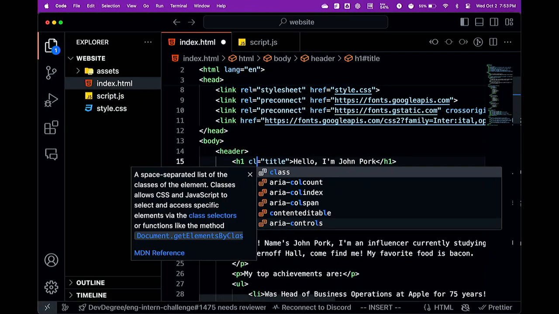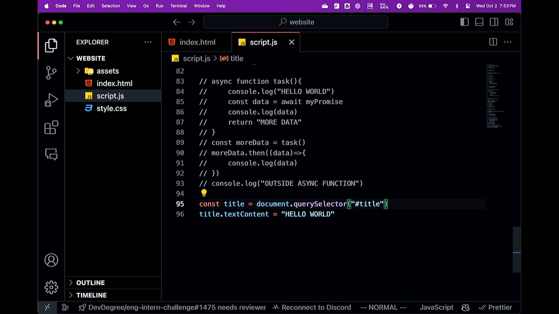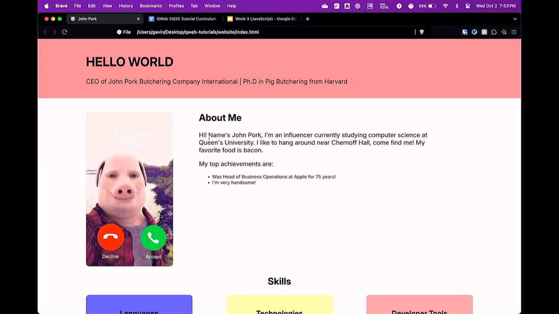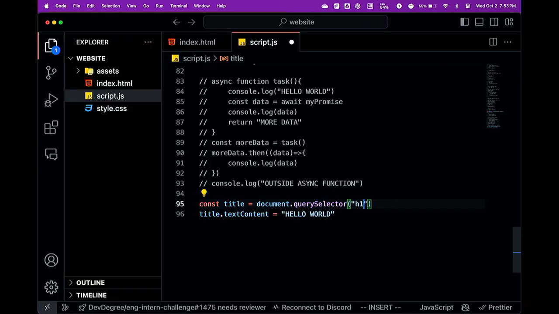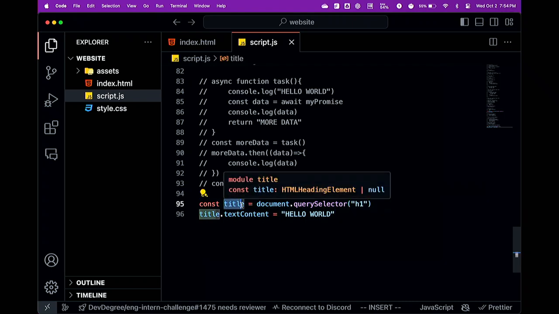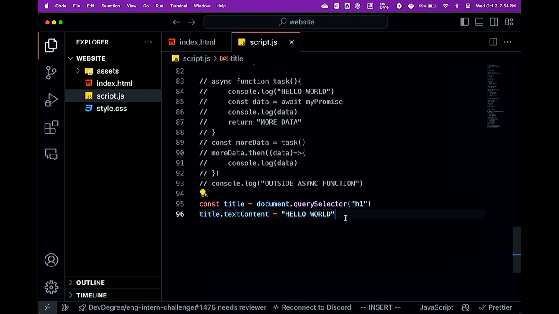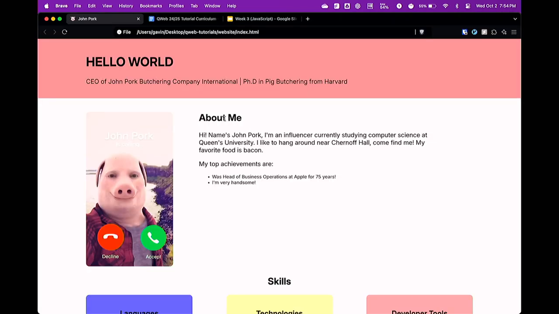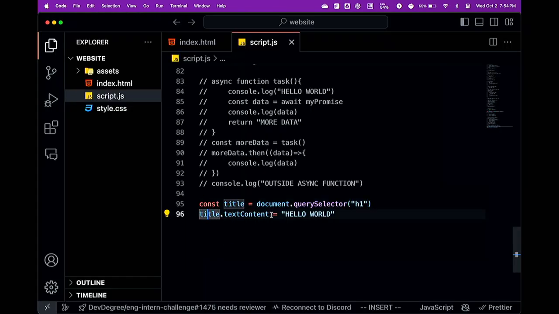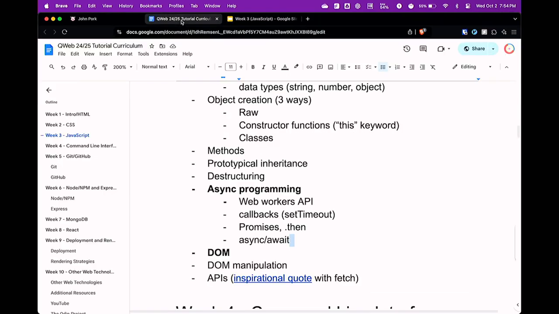But if this is a class, you can still use the same function, except instead of hash, you use dot, which will be the class of title. Still works. In fact, if you don't want anything, just H1s in general, every H1, this will actually return a list of, I think so, yeah, a list of H1s. So I'm not even sure if this will work. Well, I guess it works. But anyways, querySelector is what you'll be using most of the time. If you're selecting from an ID, hash, if you're selecting from a class, period. So that's how we manipulate the DOM.